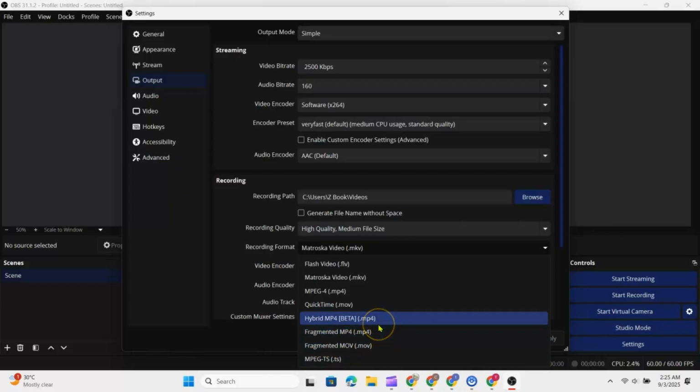If you're not sure which one to choose, MKV is recommended because it protects your recording even if OBS crashes. MP4 is widely supported, but if OBS crashes, the file may be lost. FLV is also crash safe, but older. Choose the one that fits your workflow.